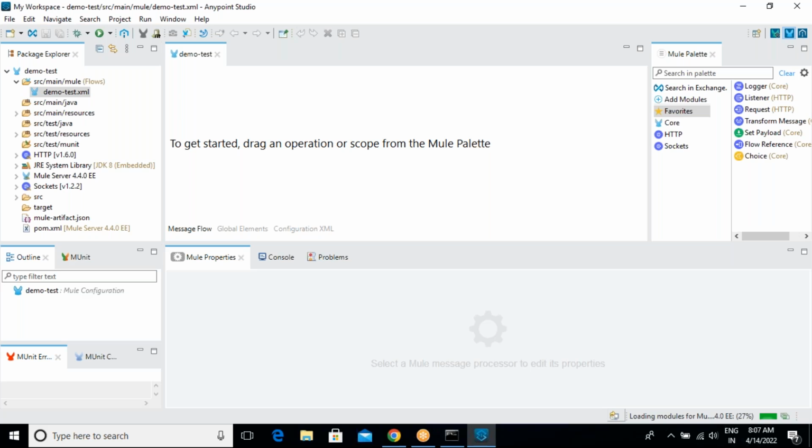Now see, you clicked on finish. It took around 1.5 to 2 minutes to load the project. Now it's created, and you are able to see the Mule palette there. Now what should we do for the Hello World project?